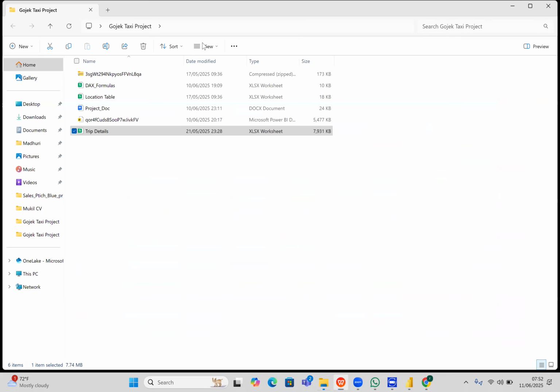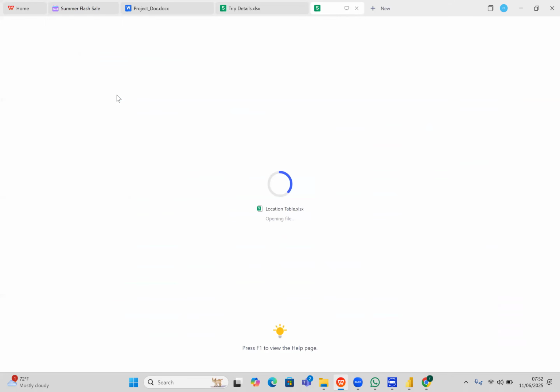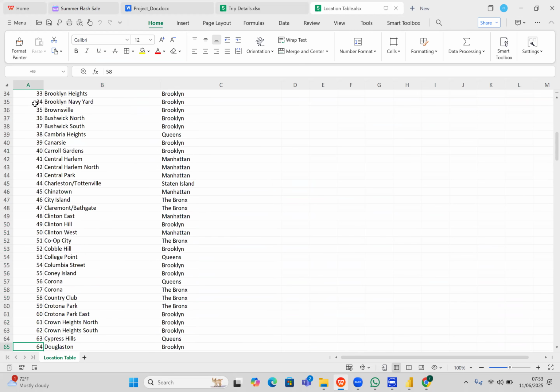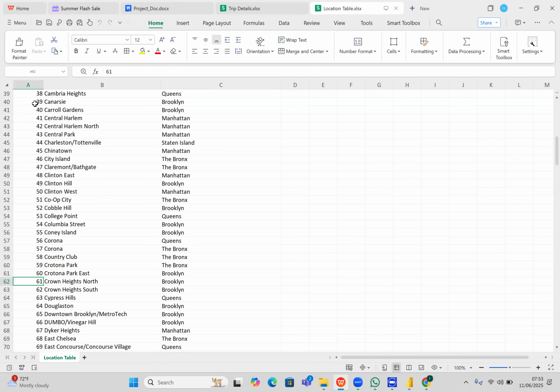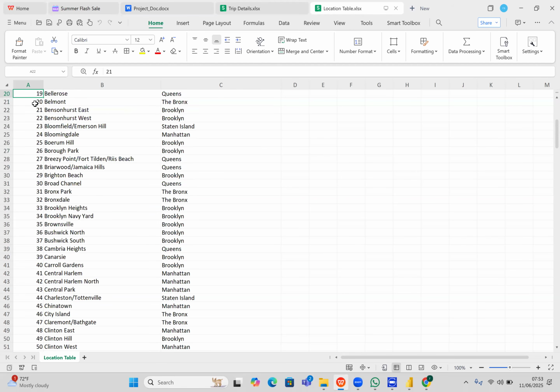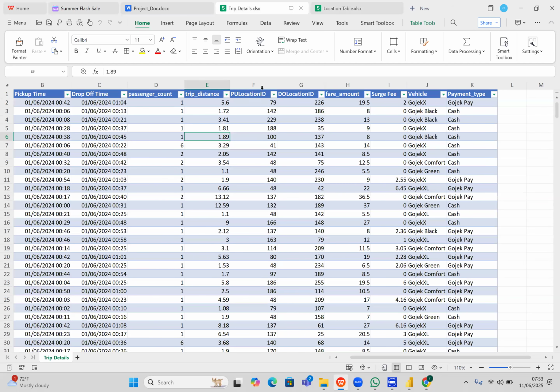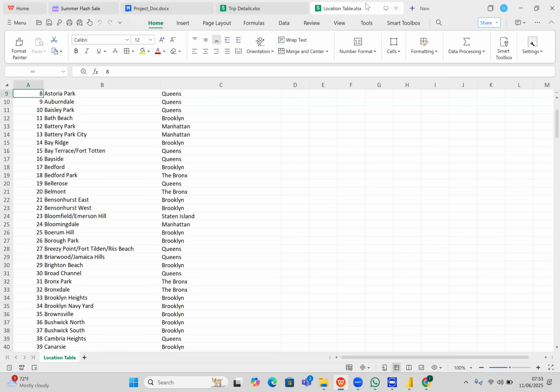Now get into your location table. Click on your location table. This is your location table where you have location ID. It is a unique ID. See, observe that it is a unique ID. It's not repeated. 1, 2, 3, 4, 5, 6. Every location is having a unique location ID. Okay, but in your trip details, the pickup location ID and the drop location ID, they depend on the location ID in the location table.